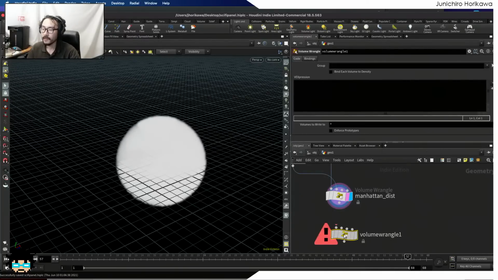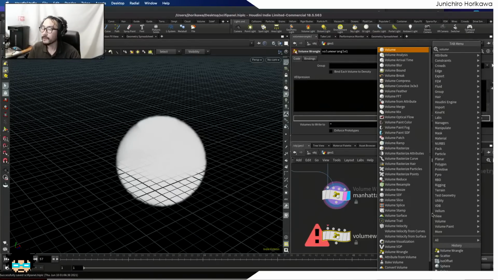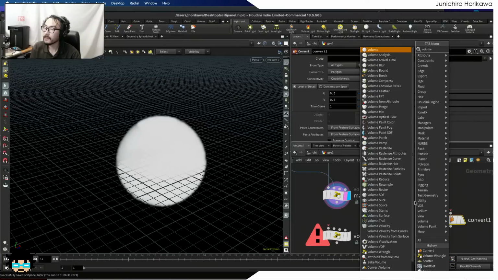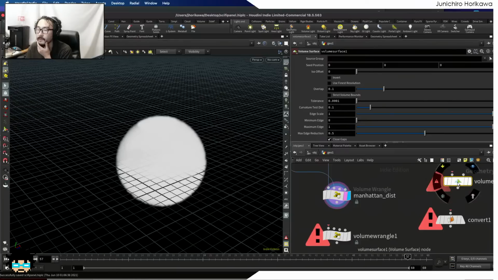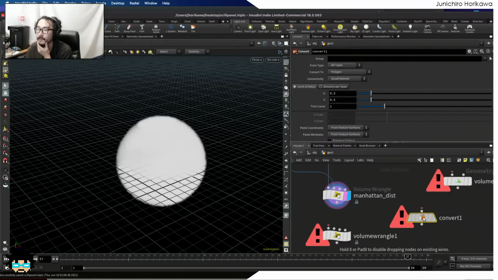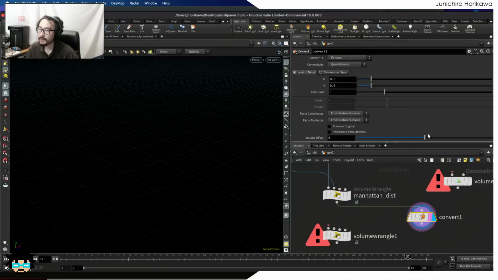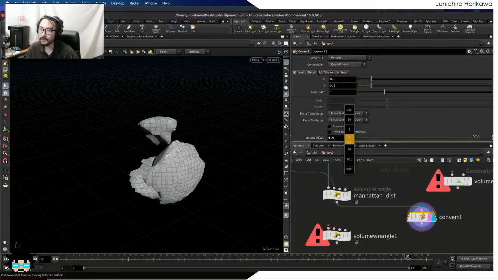Volume wrangle. I could think of trying to use some volume surface related function, something like volume, or you can just use the convert node. There's also a volume surface. Wait, I'm not sure which one's better. Let me try with this convert. And this one has the volume offset right here, which you can use to say which value should be used to split as intersections. Now this itself already creates some nice split right here.